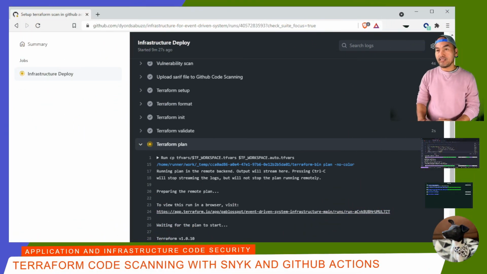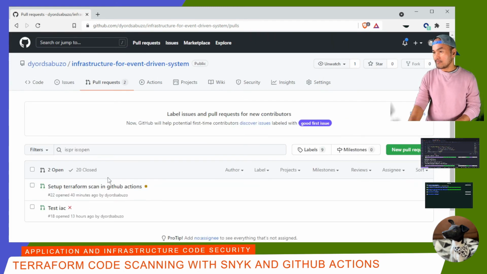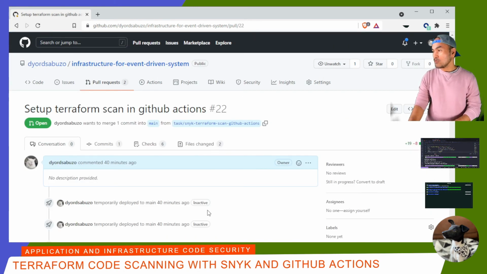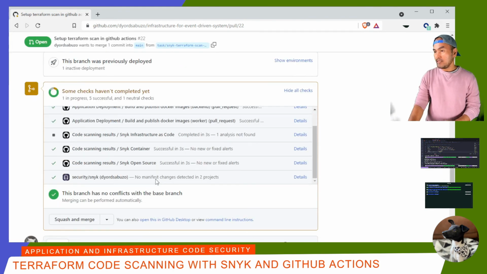My infrastructure CI process has progressed through and is now running Terraform plan. This means the code scan for my infrastructure has passed. So now if I head back to my pull request, and then scroll down to the bottom of this page, and then I'm going to open this code scanning results for my infrastructure as code.